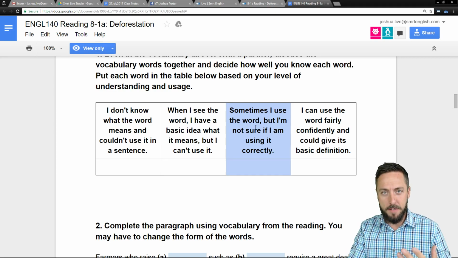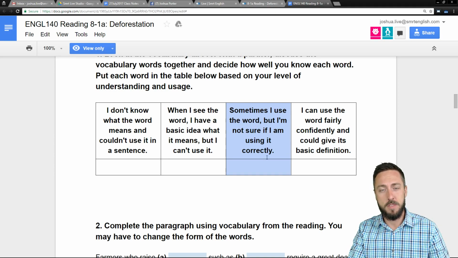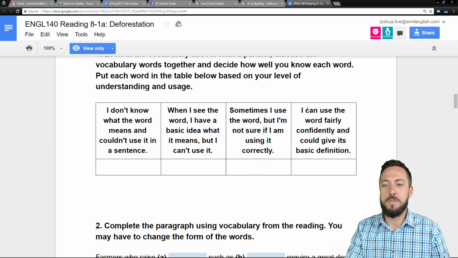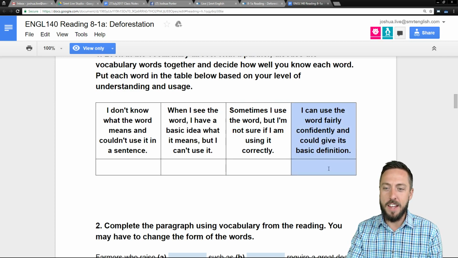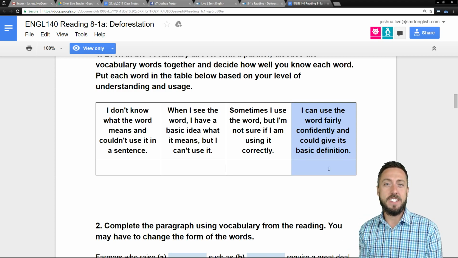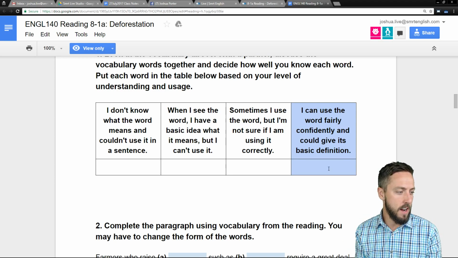So this column should be very heavy in all of our vocabulary building, right? I'm with you. I'm a student too. And then this column here: I can use the word fairly confidently. I'm pretty confident about it. And I can give a definition. I can tell you what the word means.